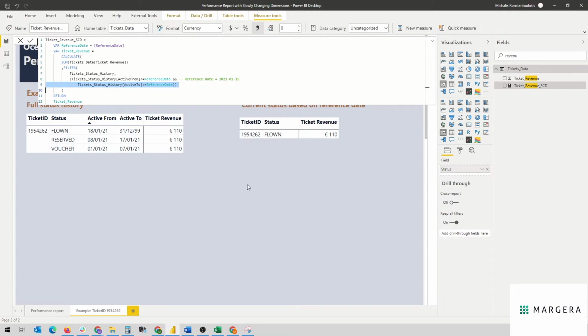So let's pick an example and assume that we pick a reference date of the 15th of January. Then if we go back to historical status table, we will see that the only status that satisfies both conditions is the status reserved. You can of course double check it at your own pace, but I promise it works. All in all, this is how the formula works essentially. You filter out all the revenue and status that are not active on the picked reference date.